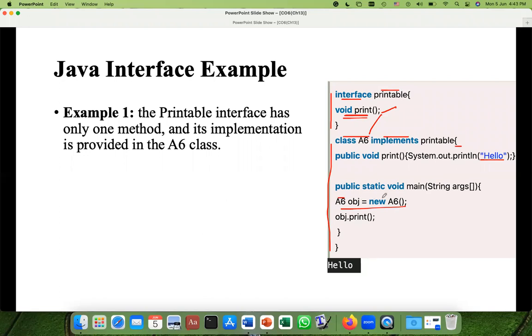So the easiest form of object creation. This is an object now for this class A6, and I can access whatever is available in this class A6 through this object. So obj.print. This is the type obj has. What is the type of this obj? A6. So I will go into this A6 and find the print. It is there, and it is just printing hello. So hello will be printed, nothing else. But this is the first example of an interface behaving as parent and the child as the class.